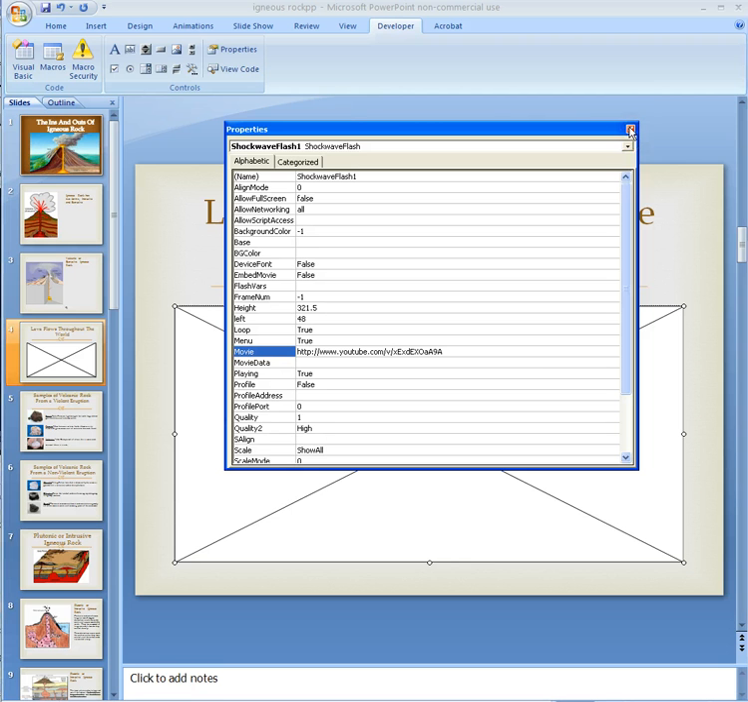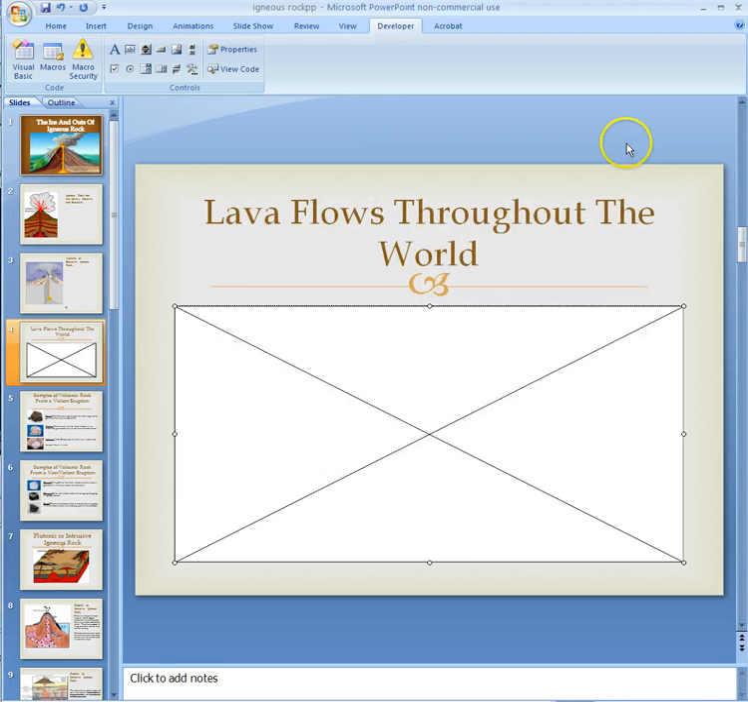So then all I need to do is close it. There's no save, there's no OK. You just close it and your movie's there. I know right now you don't see it, but it's there. So in order to know that I have it, I'm going to go down to Slideshow, and I'm going to open, and my movie will pop up.